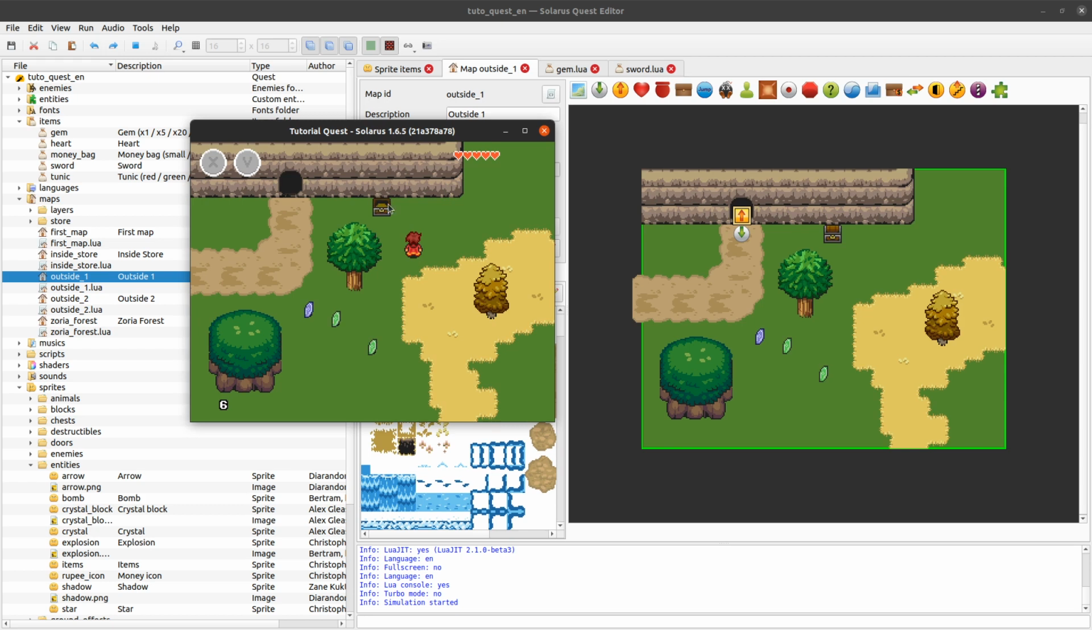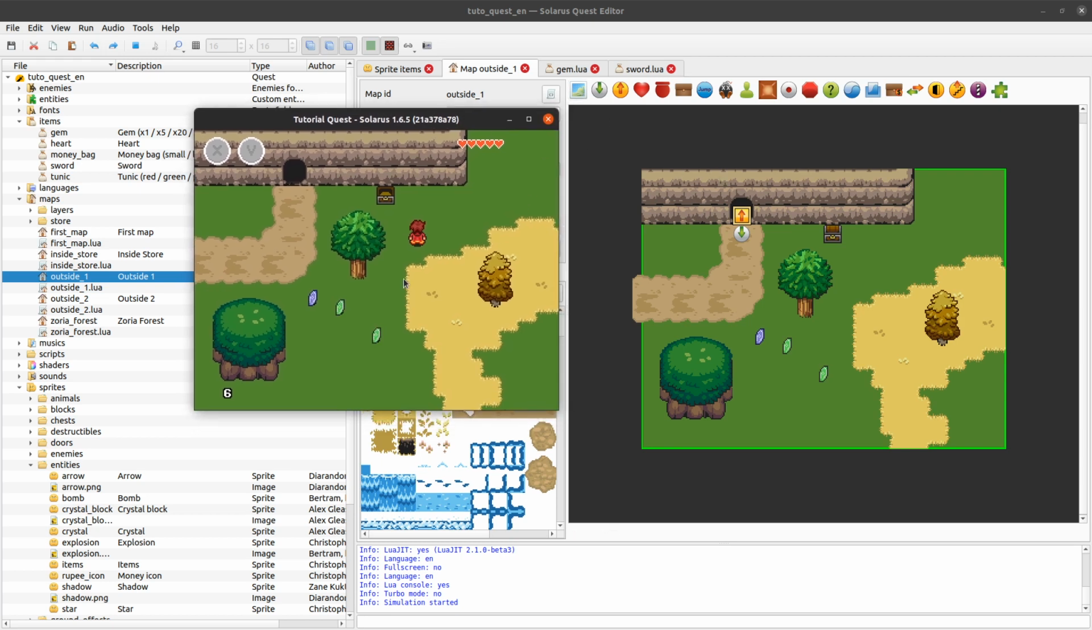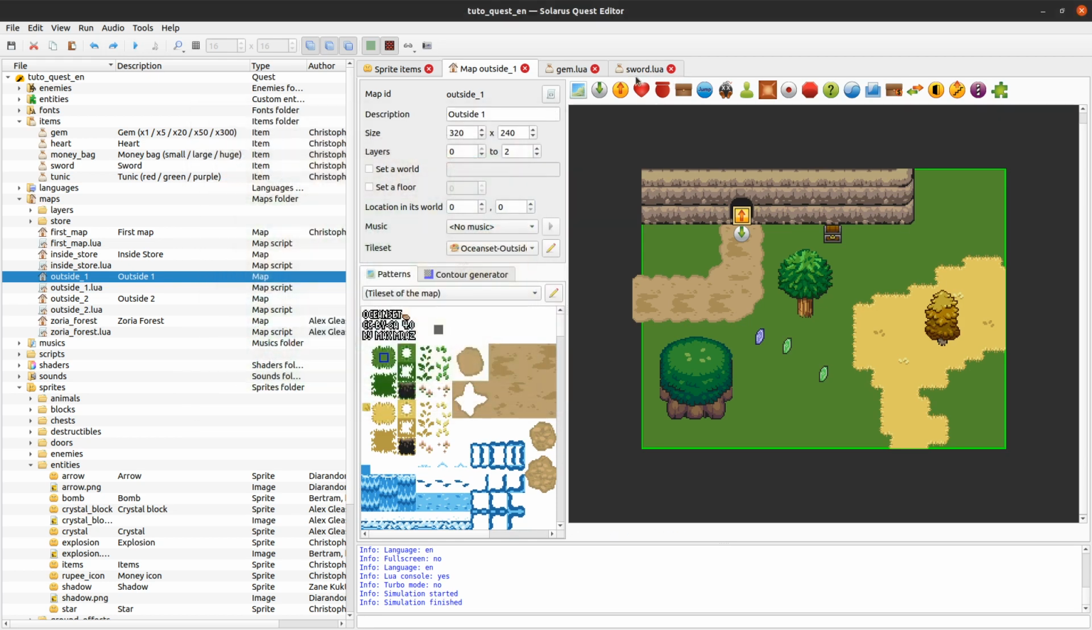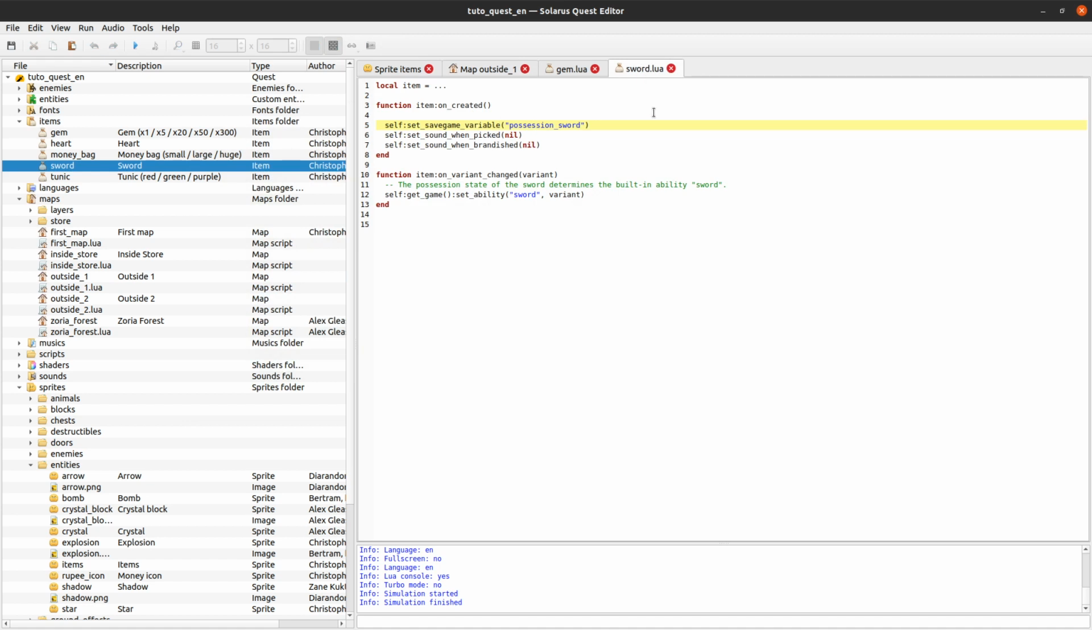One is the Boolean state of the chest or of the pickable treasure. It's really the same, whether the player picked the treasure or not. And the second information is the possession state of the item here. So whether you have a sword and which one. And this one is not a Boolean but an integer. Okay. So that's it for the part about saving items. It can be tricky sometimes.